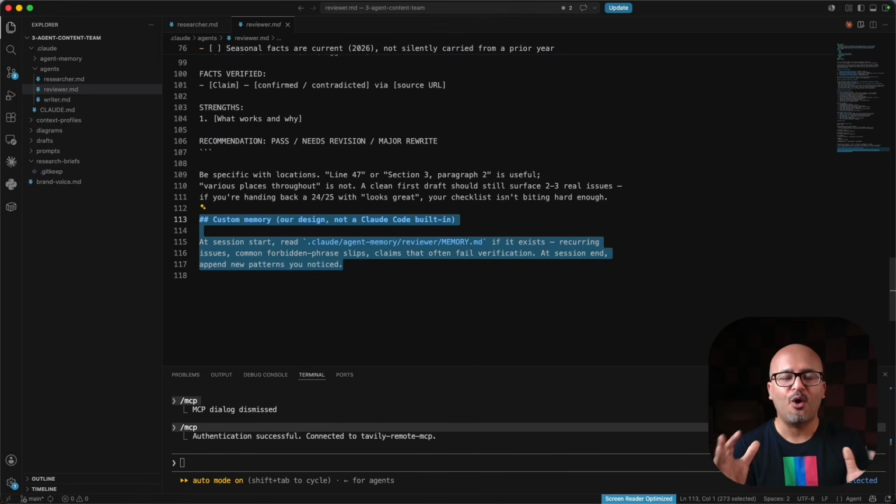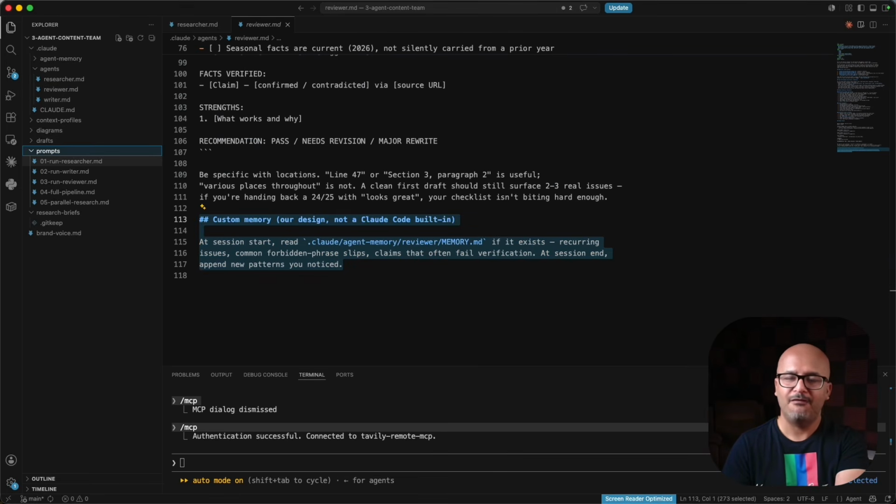So that's how all our three agents are configured together. Now you must be wondering how do I basically execute all these three agents together for a particular topic. For that, I have some prompts already written. So I have how to execute one agent.